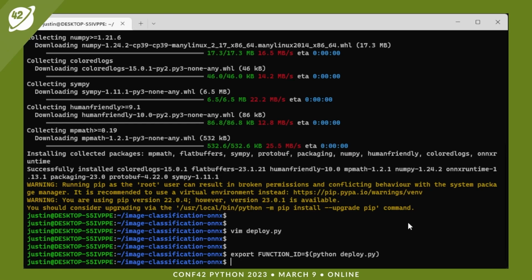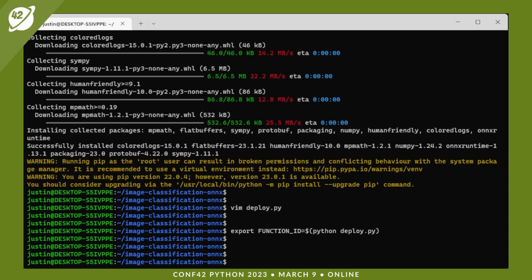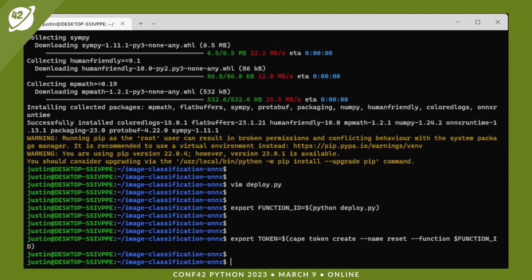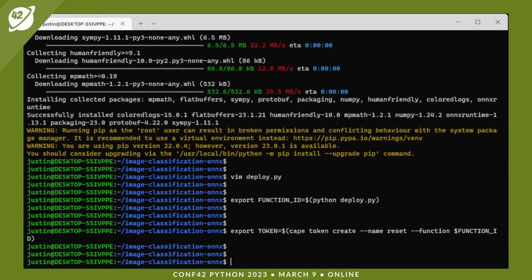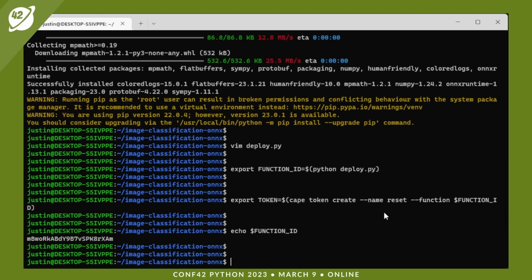So to be able to run, we need to get an authentication token that is specifically scoped to the function we just created. So we'll export that to another environment variable. Here you can see we exported to the token environment variable. We call the Cape CLI command token create. We pass the name and we pass the function ID that we created earlier. By the way, the function ID looks like this. It's just a random string, basically.